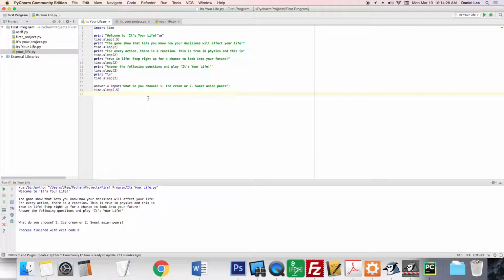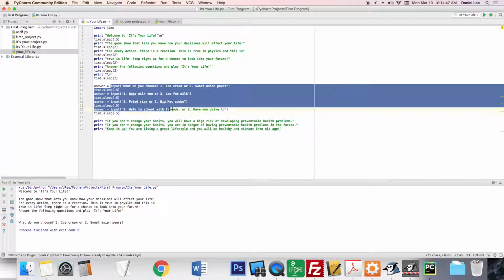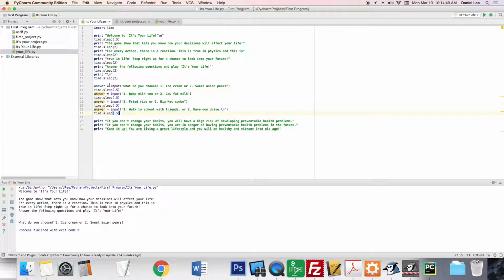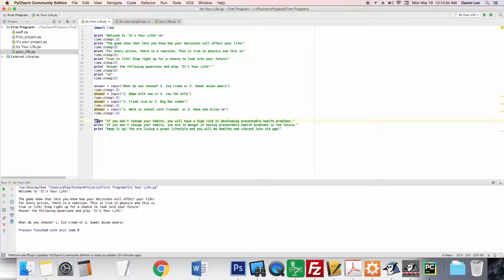So we have a set of questions in our program, so I'm going to go ahead and paste those in. We have the second question, then sleep, third question, sleep, a fourth question, and I think I'm missing a sleep here, so I'm going to copy that line and paste them in. Okay, so what we want the program to do is, based on their answers here, whether they are the healthy choice or the unhealthy choice, we want to, at the end, print out one of these 3 different answers.